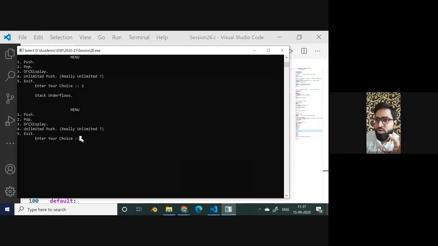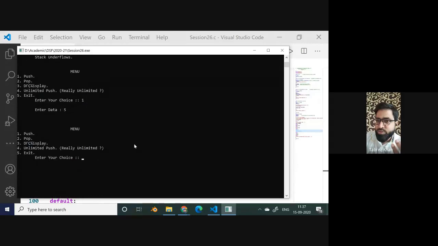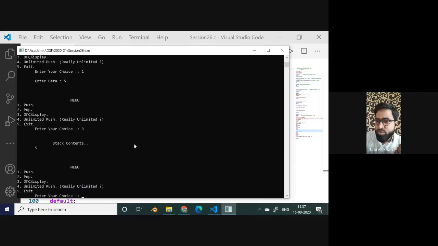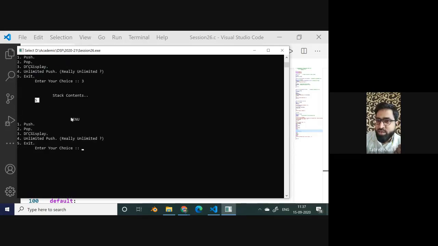So let me call that function, and let me first push something. For example, I'm pushing 5 into my stack, and if I display, 5 is there in my stack. Now I call the fourth option, that is unlimited push. And there I'm saying really unlimited, question mark. So basically, is it really an unlimited push, or am I simply theoretically calling it unlimited push?